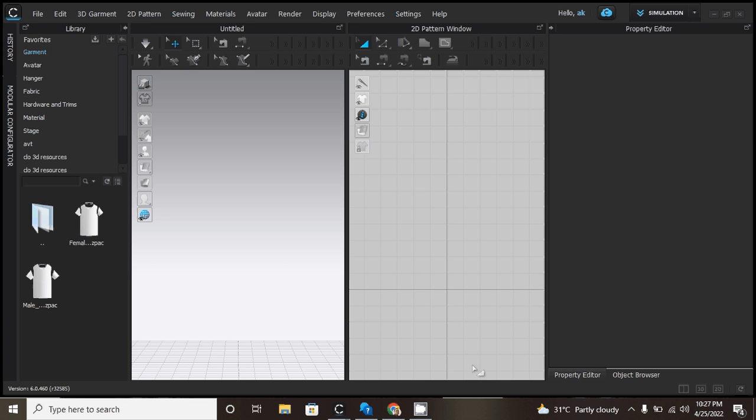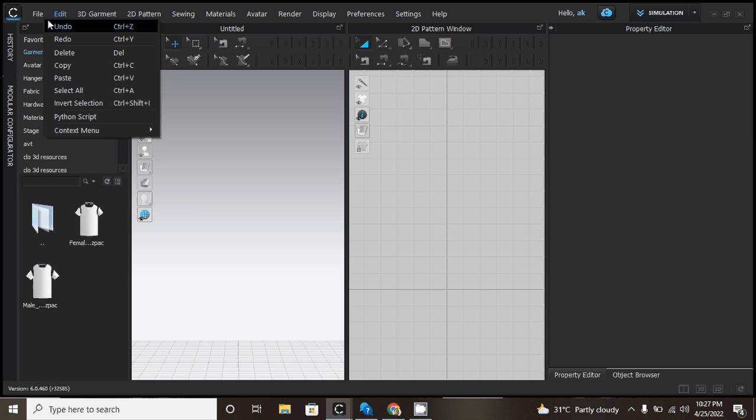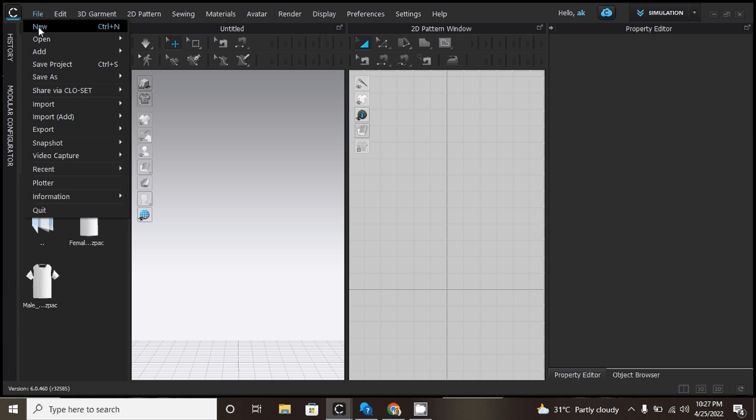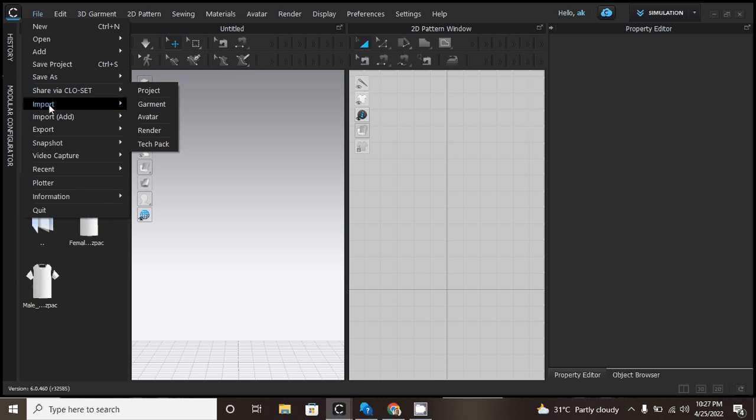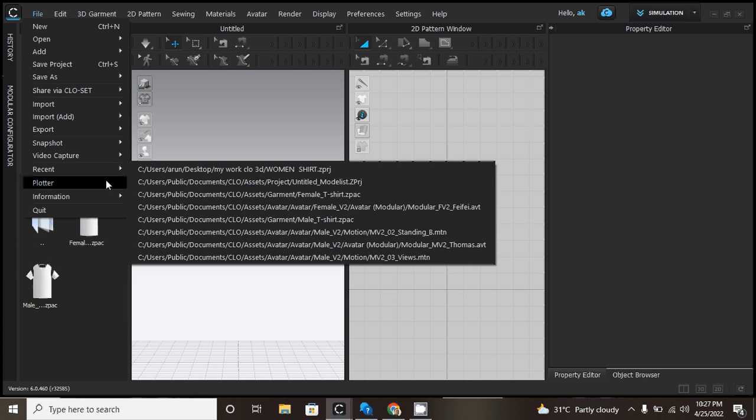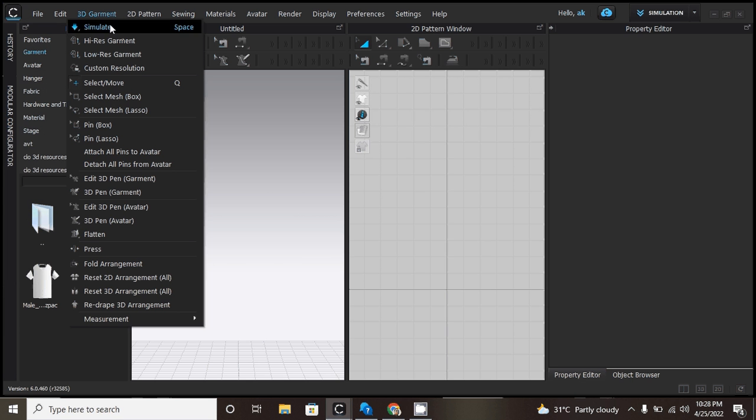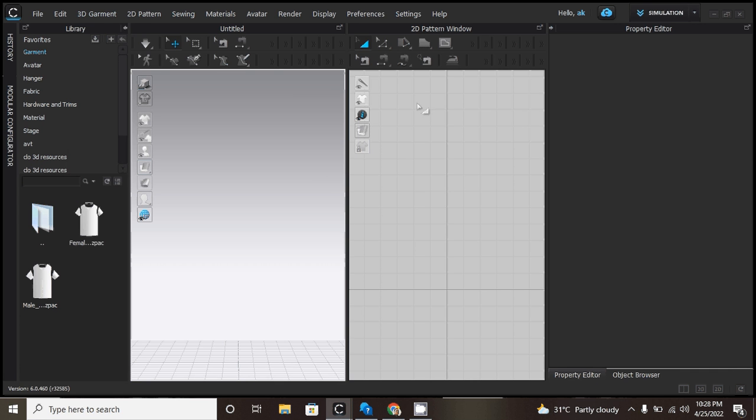Hi learners. In the last session we went through some of the basics related to the file menu: new, open, save as, import, export, snapshot, video capturing, and recent files. In this session, we'll be learning about the different tools that are there.